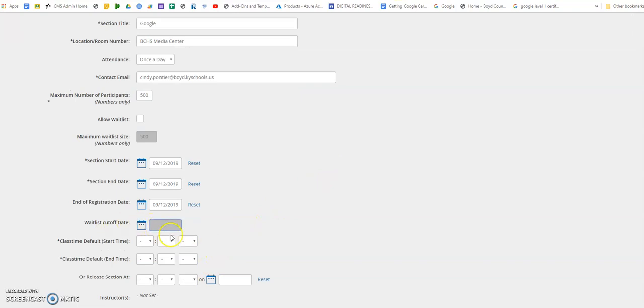I will not need a waitlist cutoff. The default time, my PD session will start at 5 p.m. So I just use the drop down arrows to select that time. Oh, a.m. That's a little early. I'm going to go to 7 p.m. because I requested 2 hours of PD credit.